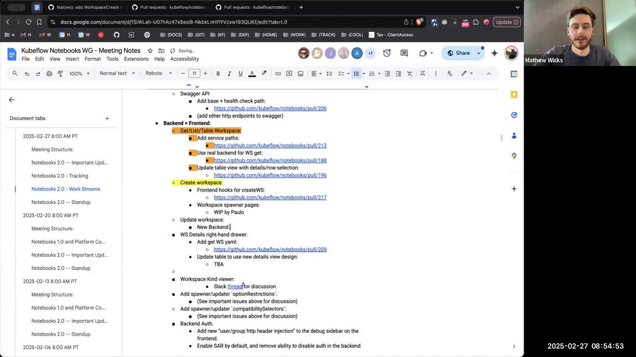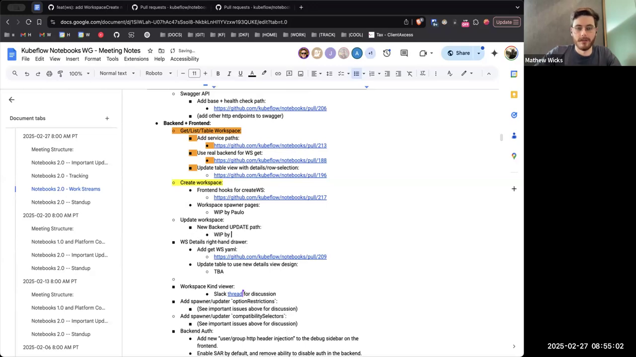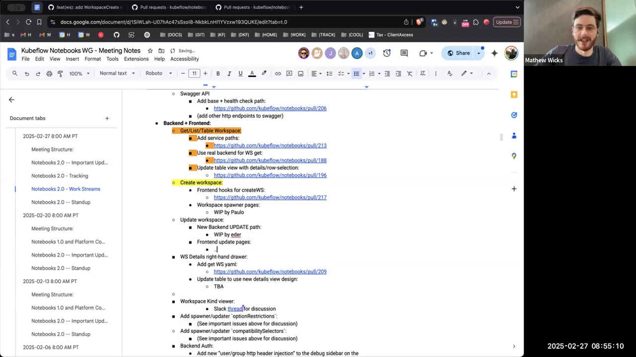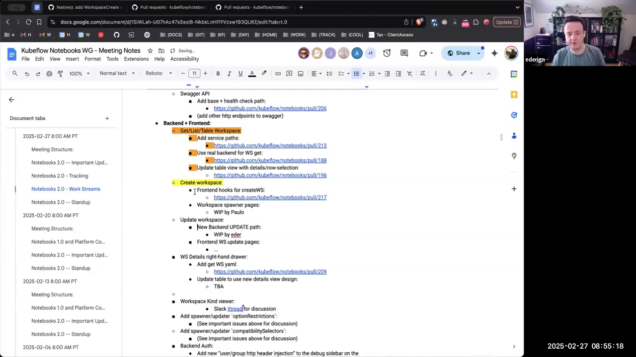New backend update path. Okay, and then like front end update pages, I guess. Mm-hmm. Okay. Because Paulo, you need this for the wizard, right? That's why I'm asking.